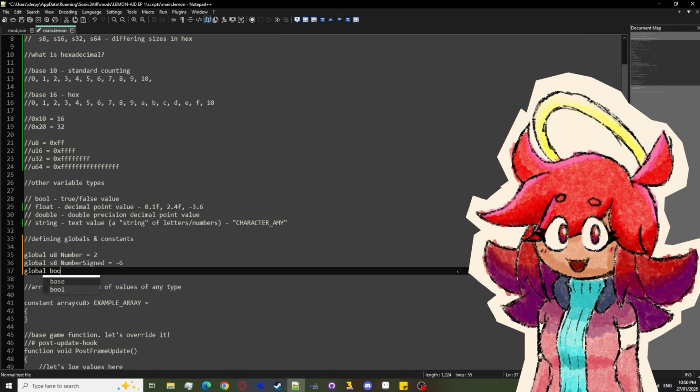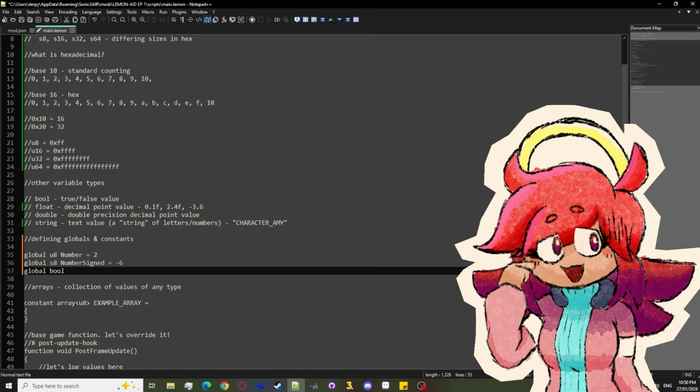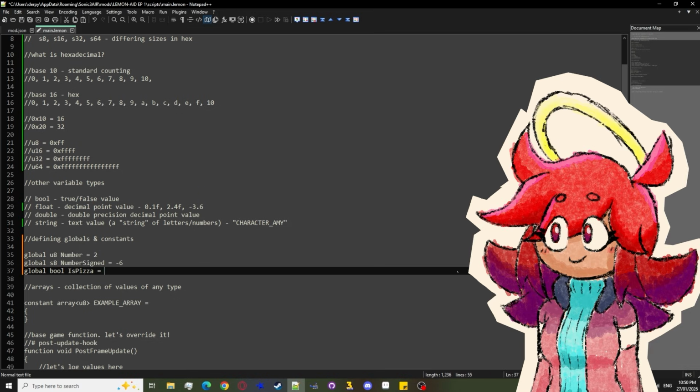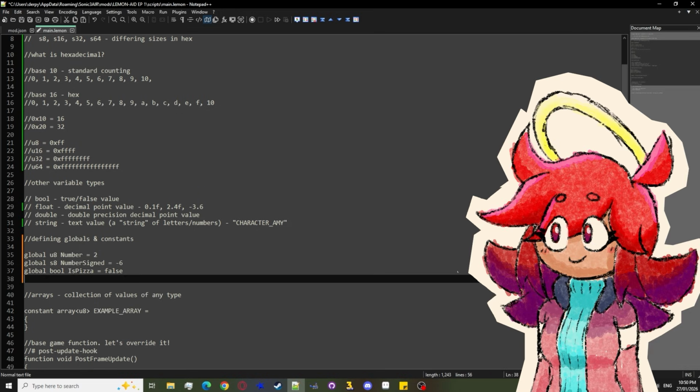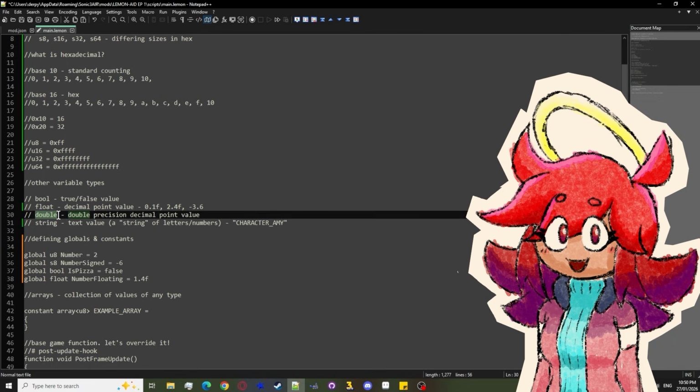Global bool is pizza, so let's make that false. Global float number floating, let's make that 1.4f. Float values have to have an f put at the end of it to differentiate it from a double.